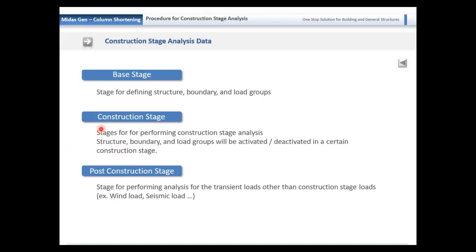And the construction stage. See, this is particularly for performing the construction stage analysis and activating those particular relevant structure, boundary, and load groups into that particular construction sequence. So thereby you can activate and deactivate certain boundary groups, load groups, and structure groups in the certain construction stages. And that same could be checked for.